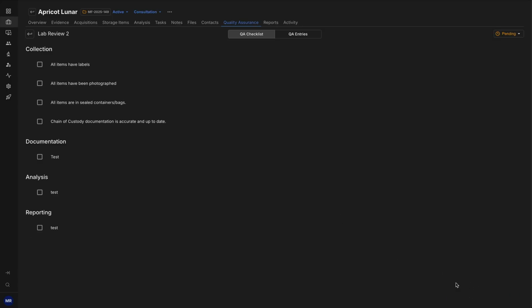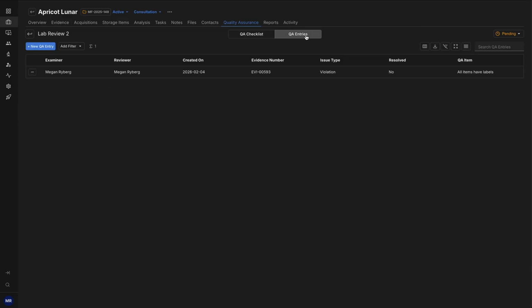You can see Monolith has created the entry. And where these are going to appear is in this tab up here next to the QA checklist. So if we click QA entries here, you'll be able to see in a list view every QA entry that we add and which QA item it's associated with.